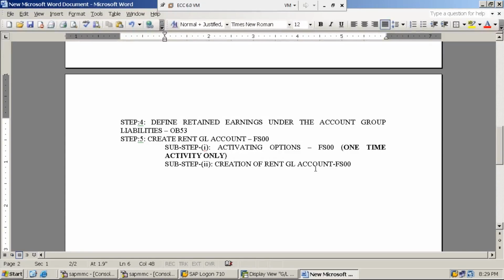Revenue. Madam, for you it will be, but business is paying rent, so for them it will be an expense.